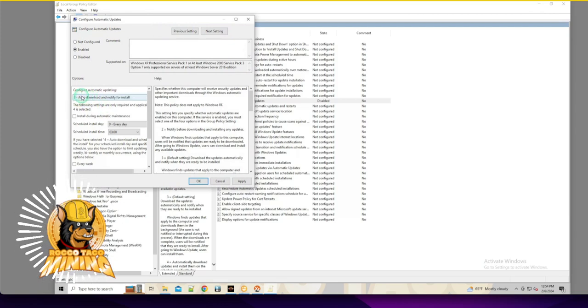You get some options. By default, it is auto download and notify for install. I wonder why that is. And when you click and expand this pull down list, you get notify for download and auto install. Then you get three, auto download and notify for install; auto download and schedule the install; allow local admin to choose setting. Okay. Auto download, notify to install, notify to restart. Yeah. So there are your options.